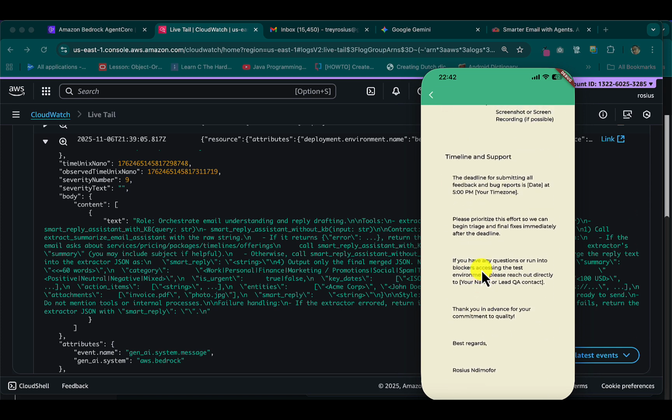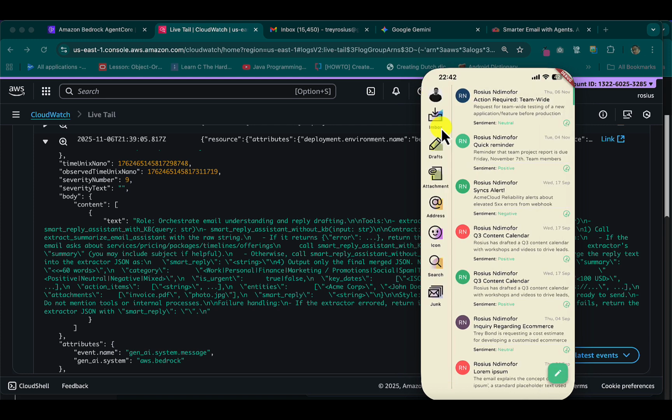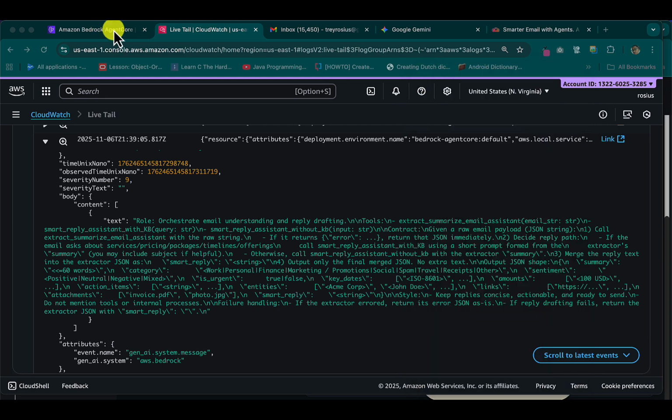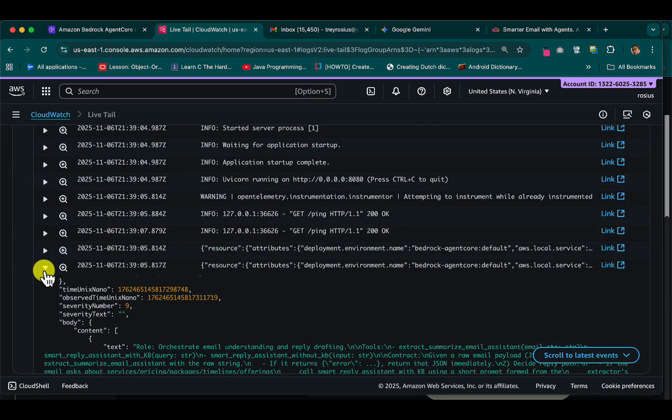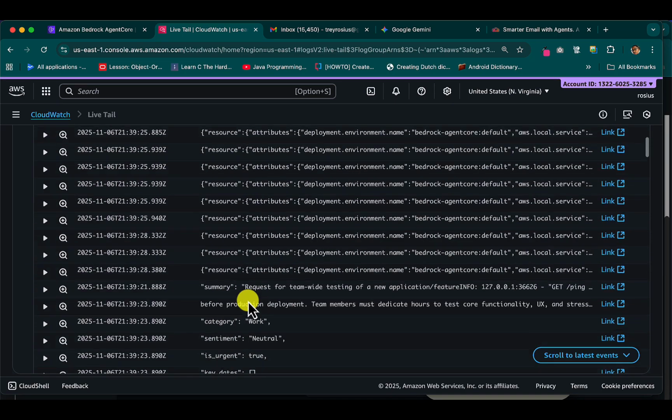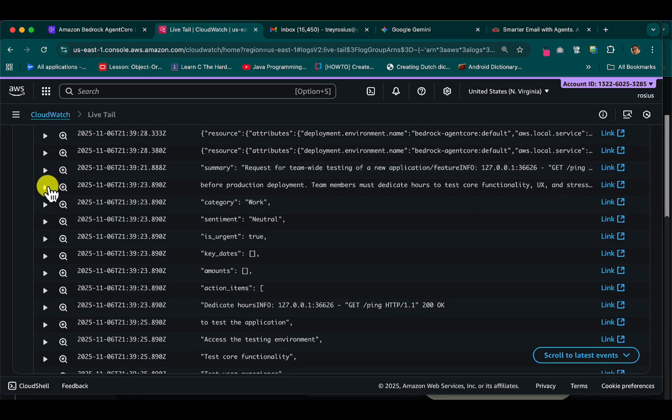And this is the email we actually sent. If we navigate back to Bedrock, we'll see a lot of events being generated, which you can actually go through to debug your application.